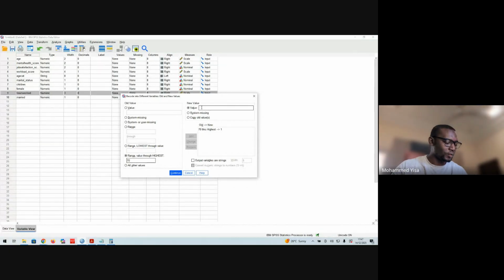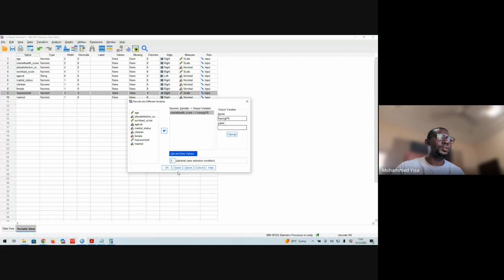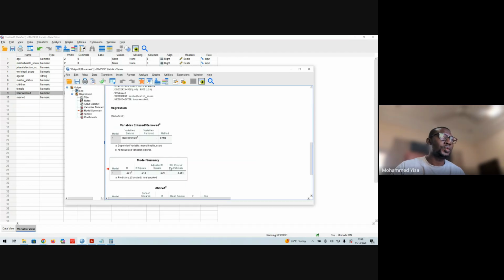70? Give it a value of 1. Yeah, it's here. And then all other values, give it a value of 0. And you add that as well. Yep. So if 70 or above, code it as 1, or else you code it as 0. Then you continue. So that's already given the output variable, the name hours GT70, and then you click OK.